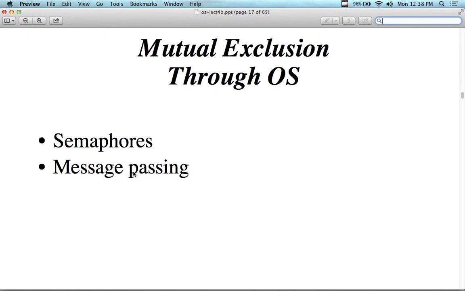So mutual exclusion through the operating system. This is where people get most of the programming experience from in terms of semaphore and message passing. And I'm going to wait until next week to do this one, because now we're starting a separate section. So someone remind me that we stopped on slide number 17 of lecture 4B. And I won't do as much review next week.